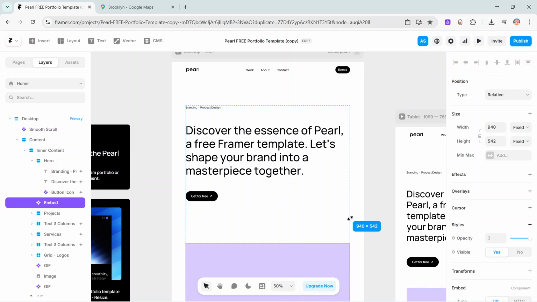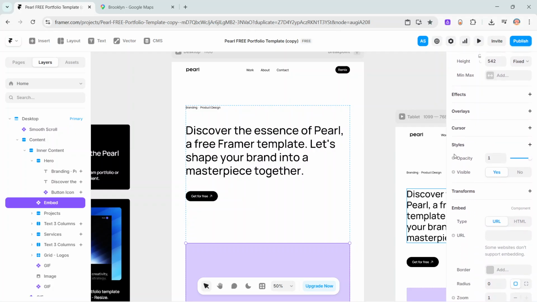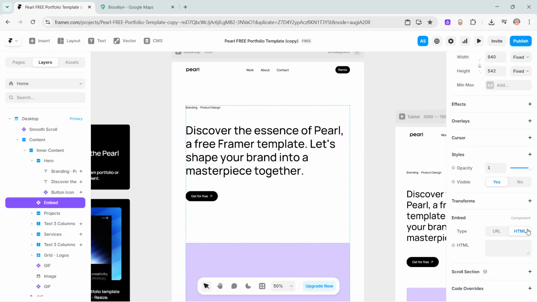You'll refine it later. With the embed element selected, move your attention to the right-hand properties panel. Scroll down until you find the section labeled Embed. Here, you'll see an option for type, which usually lets you choose between URL and HTML. Since we copied an HTML embed code from Google Maps, make sure the type is set to HTML. Then paste the code you copied into the field provided.